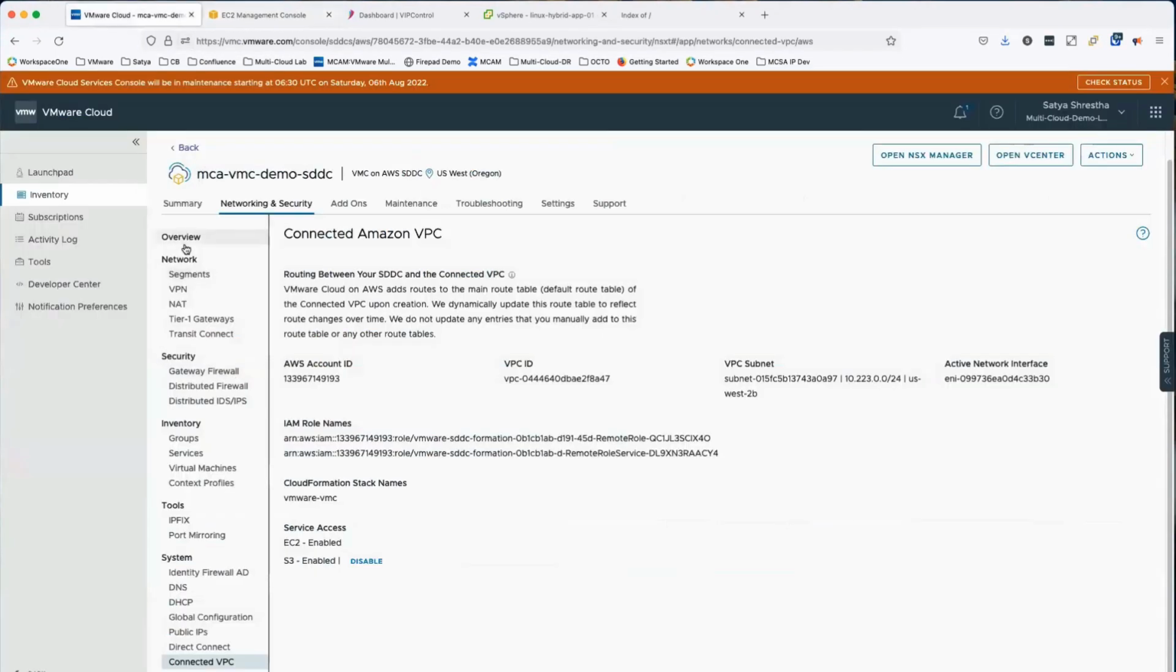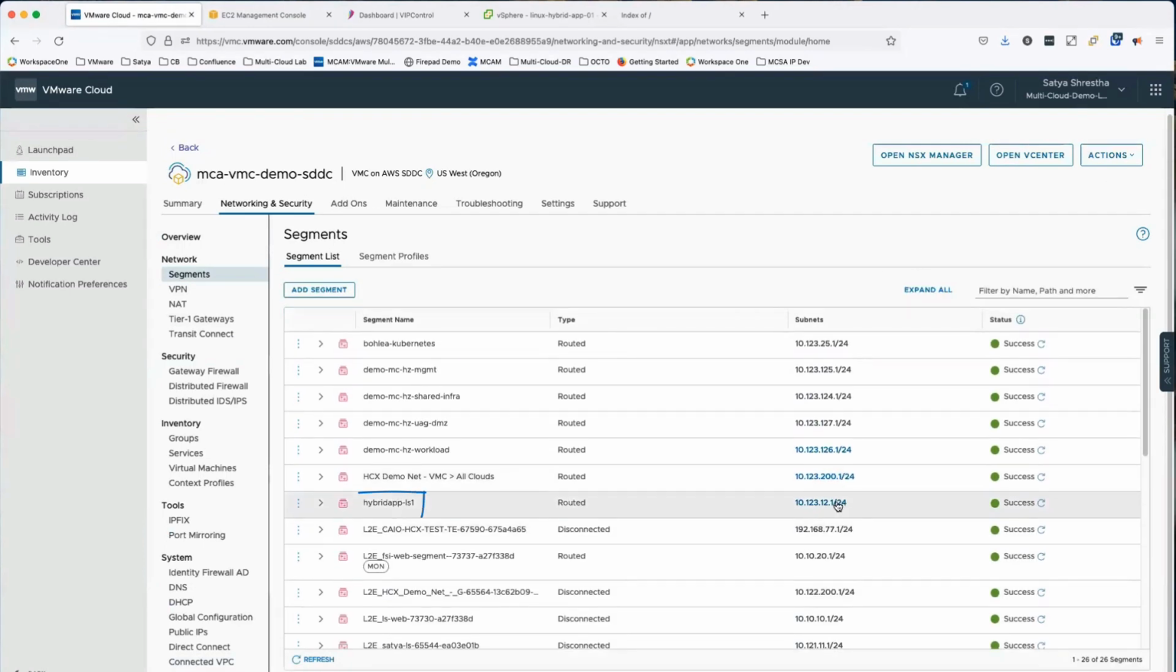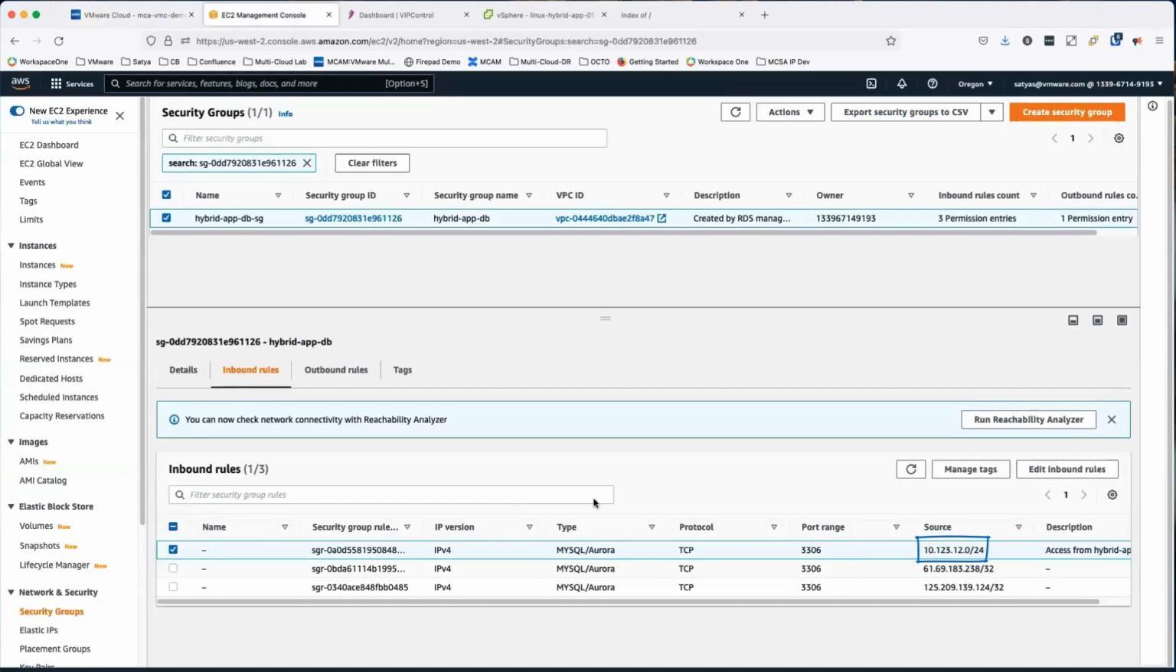Now, if I go here to segments in VMware Cloud S3C, my segment is called Hybrid App LS, and that segment is 10.123.12.1, and that is the gateway address. So this is my segment, right? And what I've done is I have actually allowed this segment to access the RDS DB instance on my security group rule here on AWS. That's what we have done here. Now, this is not enough.